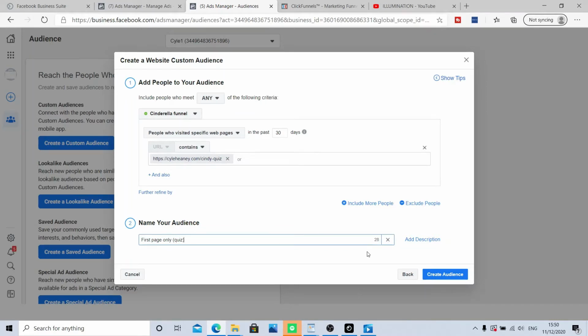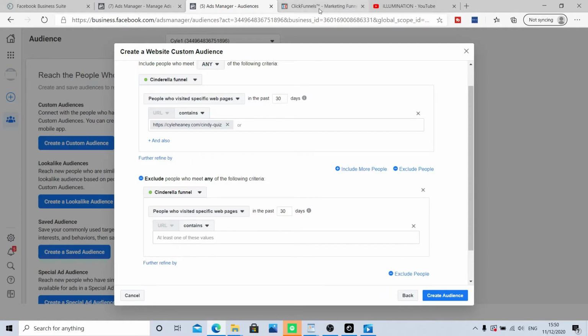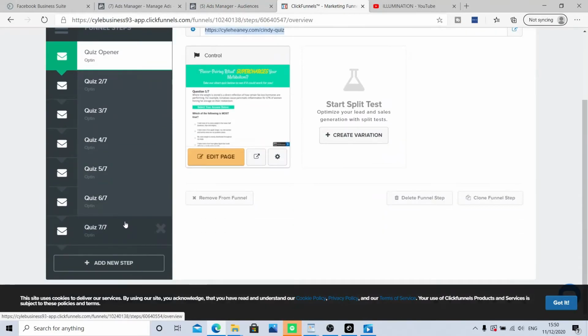Okay, so now that we've told Facebook who we want to include in the audience, we need to tell it who to exclude from the audience. So we want anybody who's gone further in the quiz to be excluded from the audience. So we're going to go exclude people over here on the side, the same pixel, and we want to change to a specific website or page. We're going to make sure the people who did complete the quiz are excluded.